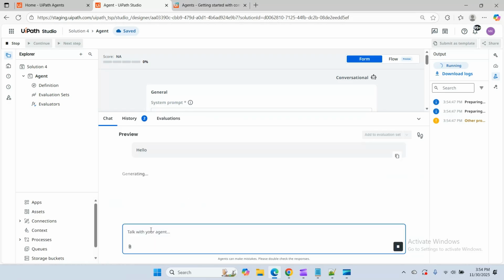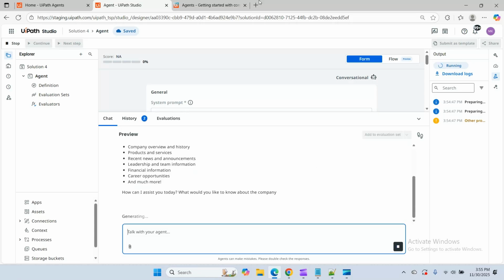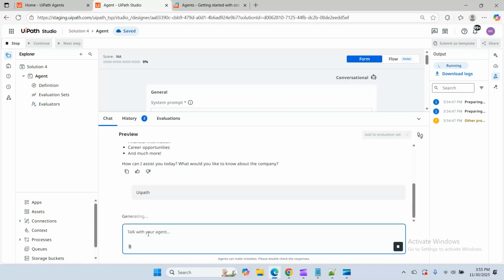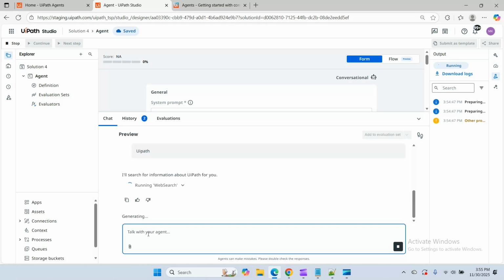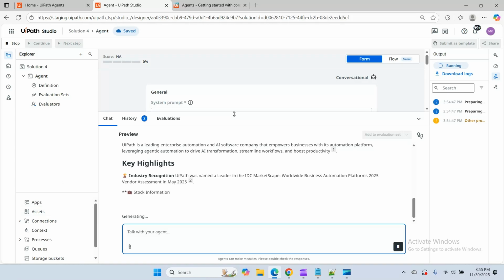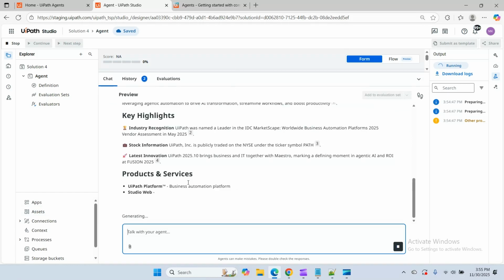Hello. Now this should work. And I'll also go through the UiPath official documentation on how you can do this. All right, let me put the same query again, UiPath, and let's see how it runs the tools.